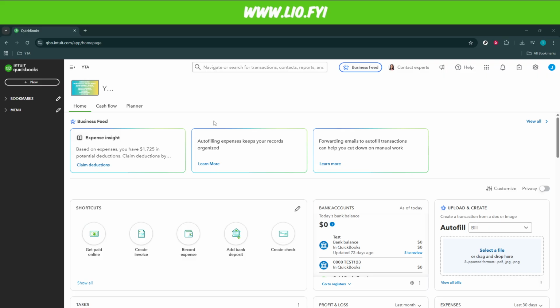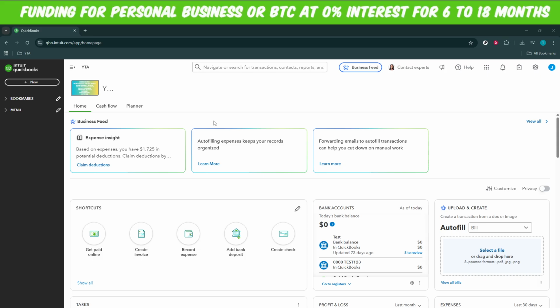Open up your preferred web browser and go to the QuickBooks homepage. Once you're there, ensure you're logged into your account. This is your primary dashboard, and it's where you'll perform most of your activities.